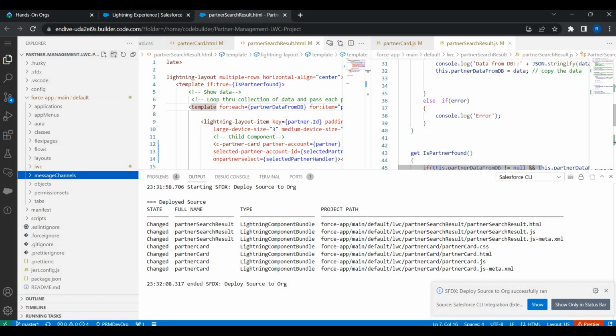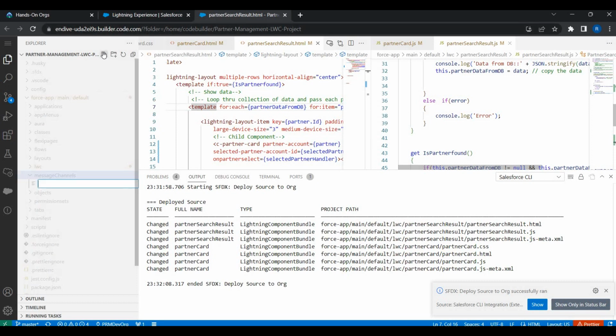And inside which I'm going to create a simple file. Okay, I'm going to name my message channel. So the channel name, let's say it is partner account data message channel. So this is my message channel name.